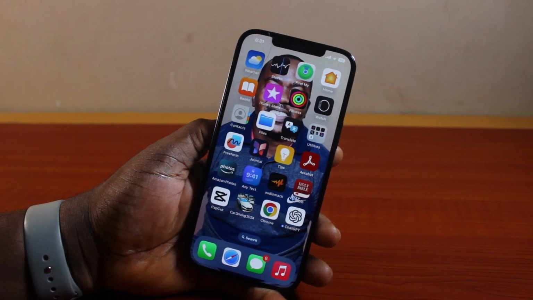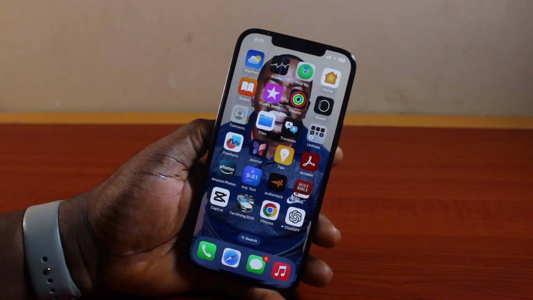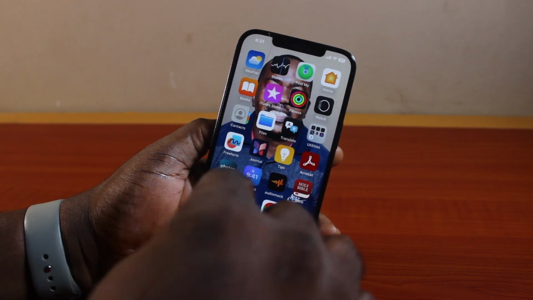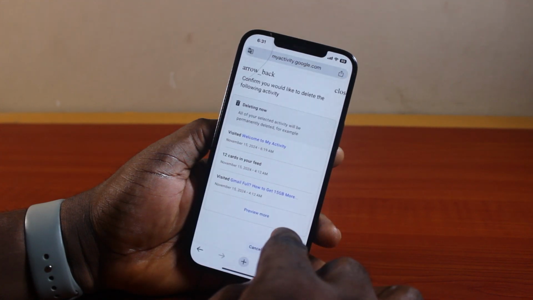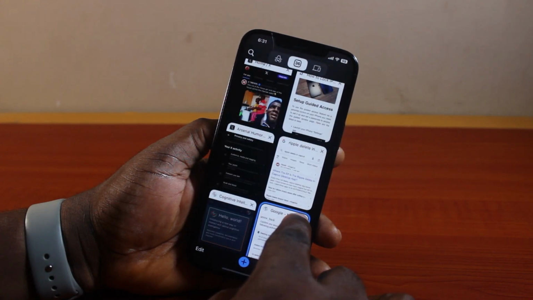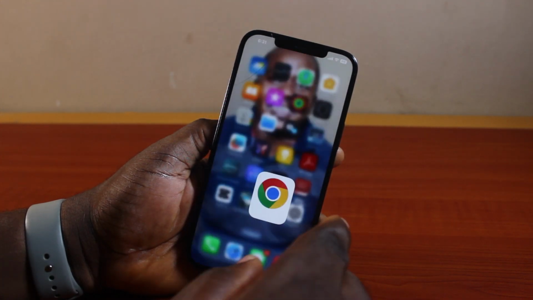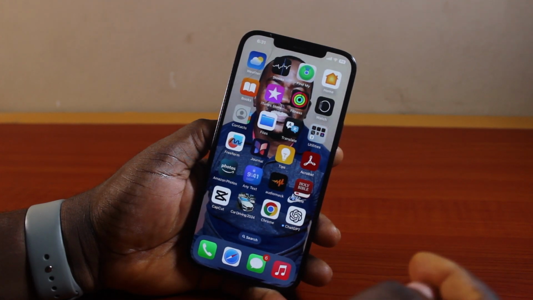How to use incognito mode on Google Chrome browser on iPhone. So if you're using Chrome on your iPhone and now you want to use the incognito mode on your Chrome browser, then this video is going to walk you through how to do this step by step.